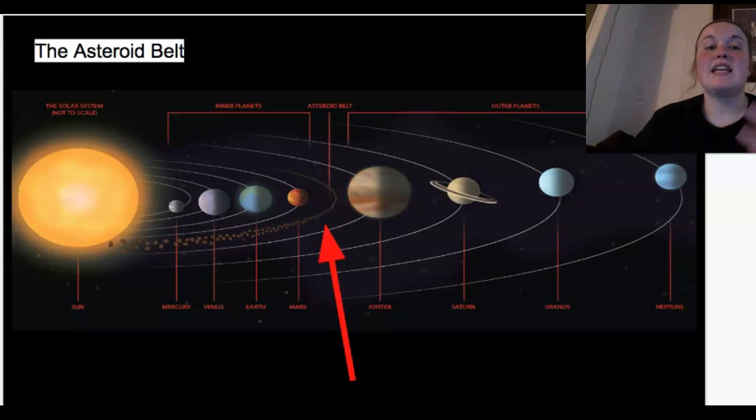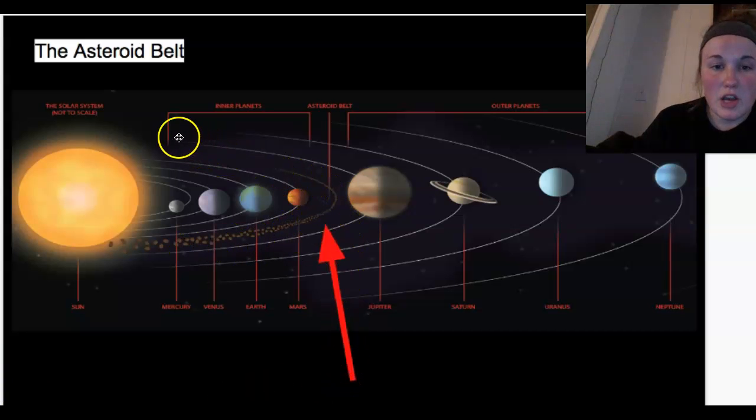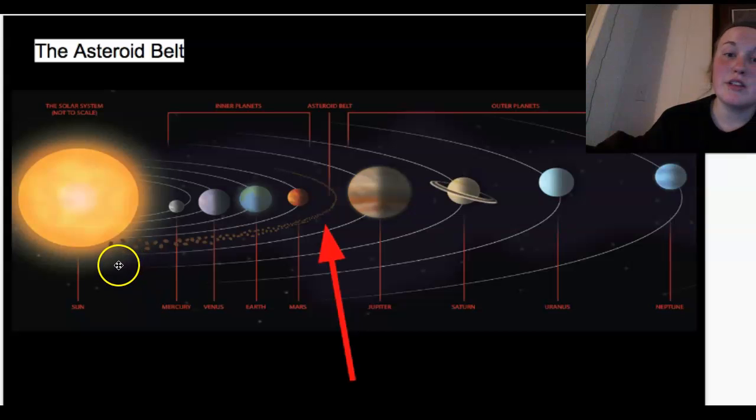Now, next in line is the asteroid belt. As you can see here, the red arrow is pointing to the asteroid belt. So we have the inner planets, Mercury, Venus, Earth, Mars, then the asteroid belt, and then the outer planets, which we'll get to in a minute. But that's Jupiter, Saturn, Uranus, and Neptune.